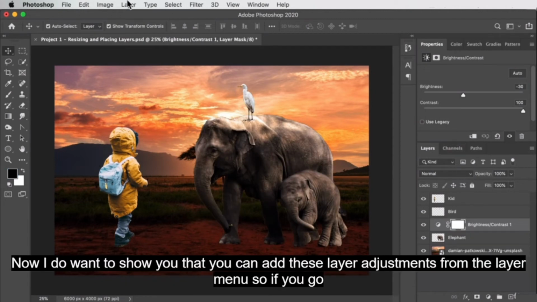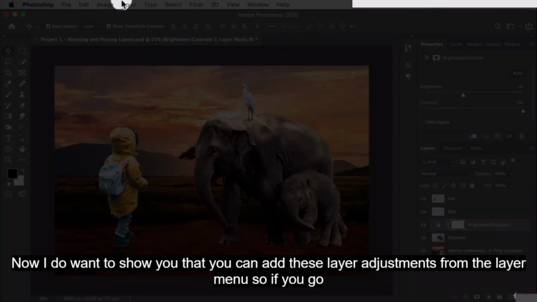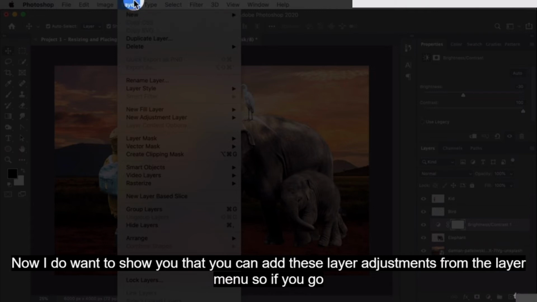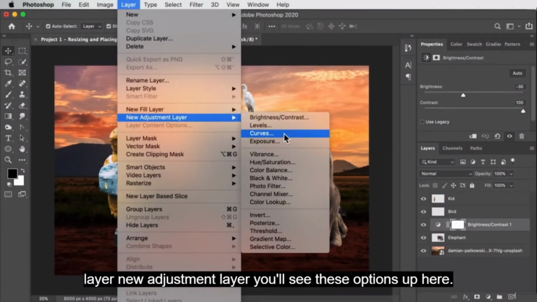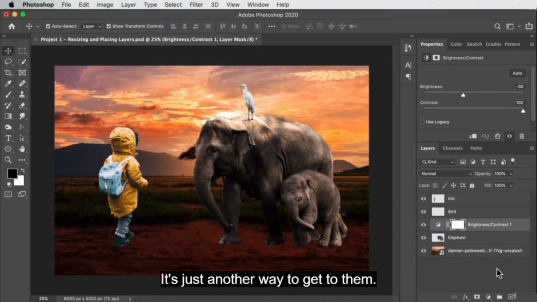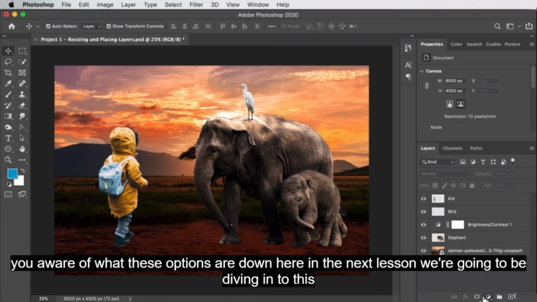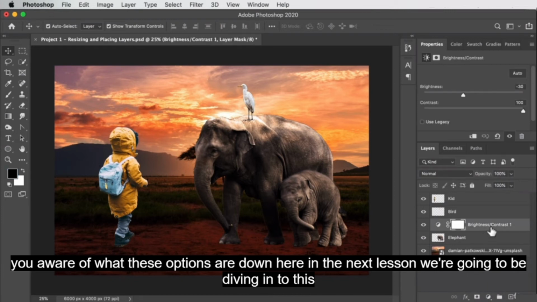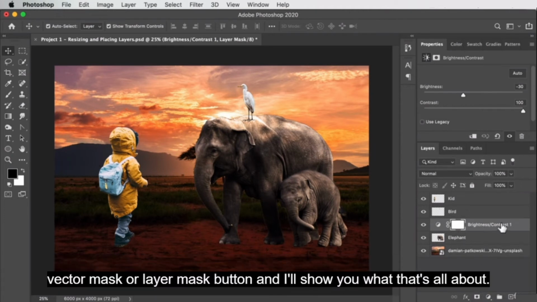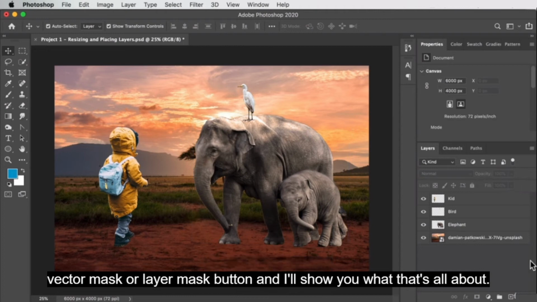Now I do want to show you that you can add these layer adjustments from the layer menu. So if you go layer, new adjustment layer, you'll see these options up here. It's just another way to get to them. So like always, I keep saying we're going to dive into these things later on, but I just wanted to make you aware of what these options are down here. In the next lesson, we're going to be diving into this vector mask or layer mask button, and I'll show you what that's all about.